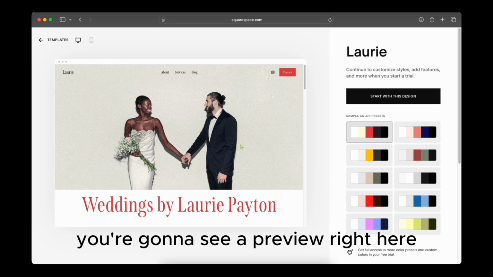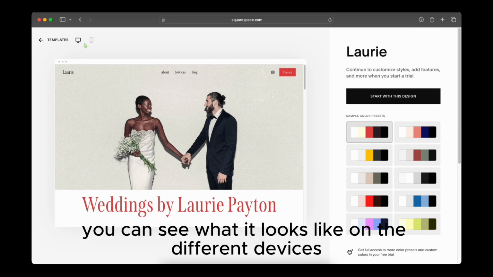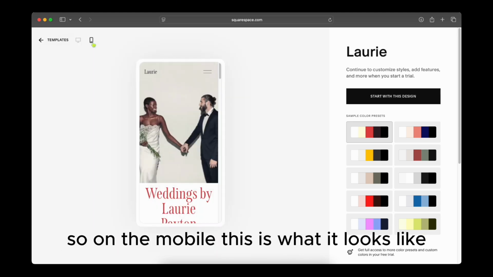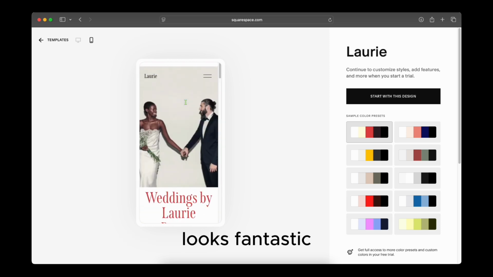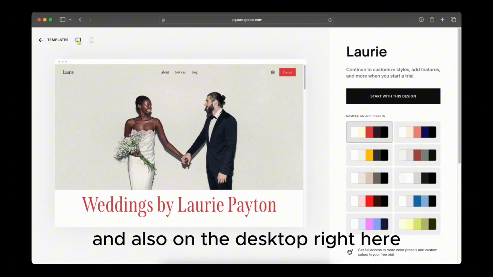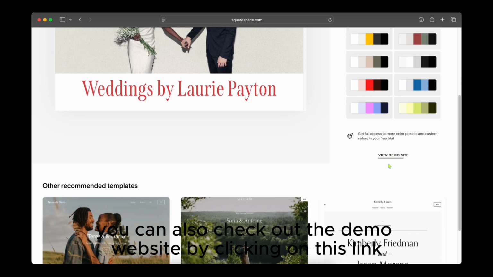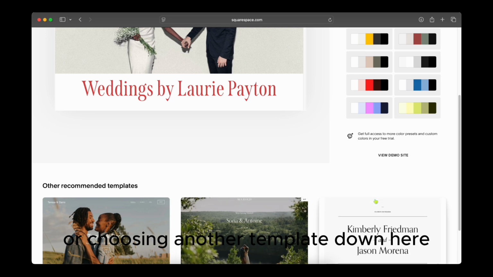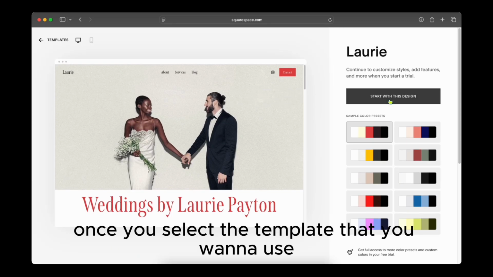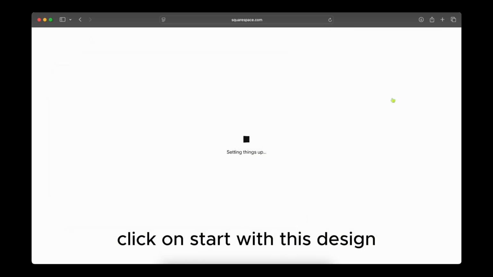You're going to see a preview right here. You can see what it looks like on the different devices. So on the mobile, this is what it looks like. Looks fantastic. And also on the desktop right here. If you like the color scheme, just leave it. You can also check out the demo website by clicking on this link or choosing another template down here. Once you select the template that you want to use, click on Start with this design.